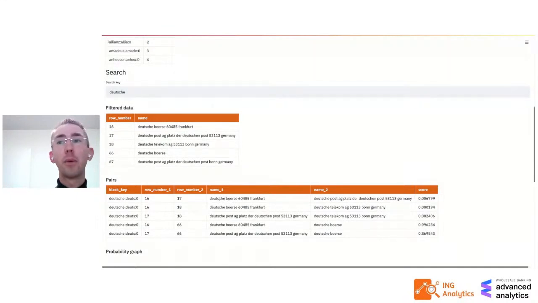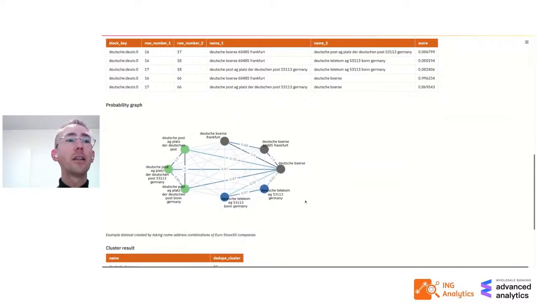The string similarity metrics are calculated, so those 4 values, and the logistic regression probability that 2 strings belong to the same company is also calculated, and that's shown here in the score column. Then these names and probabilities end up in the probability graph, and that is the graph that you see here. And this is where I think the cool things happen.